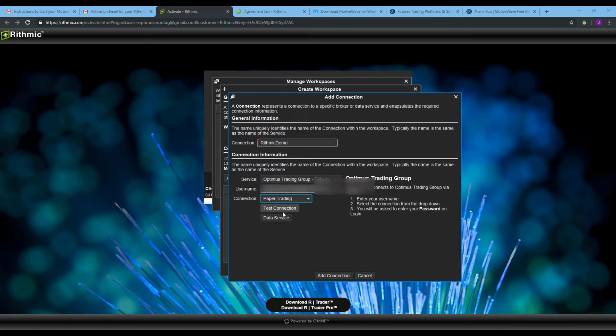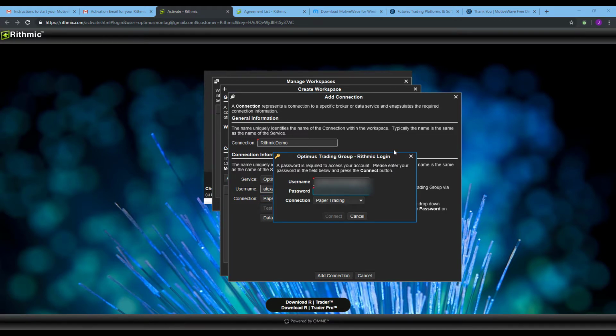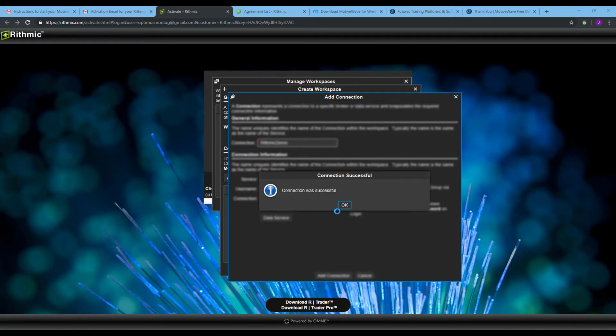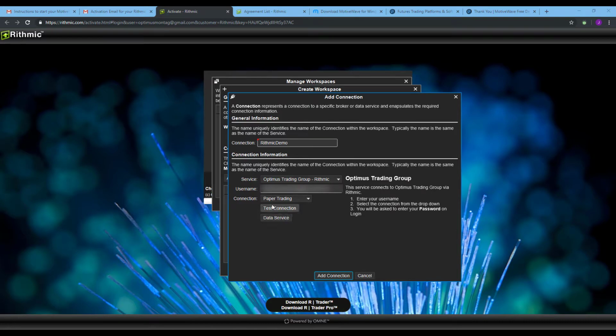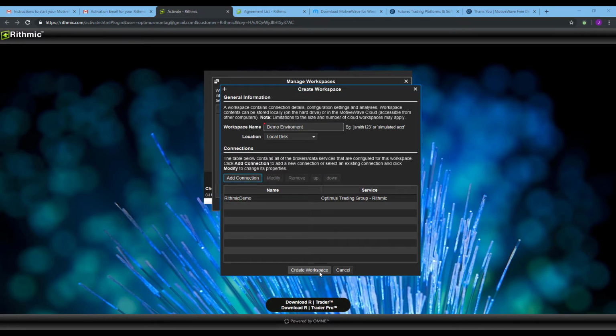So that being said, once we have our email address entered in, our Rhythmic username, and we have our connection selected, we'll just click on test connection. This will prompt you for a password. I already have mine pasted down. I know what it is, so I'll input that in and then we'll click on connect. Now it may take a second to verify, but once it is done, you'll get a connection was successful box. Once it is successful and confirmed, you can click add connection on the bottom here.